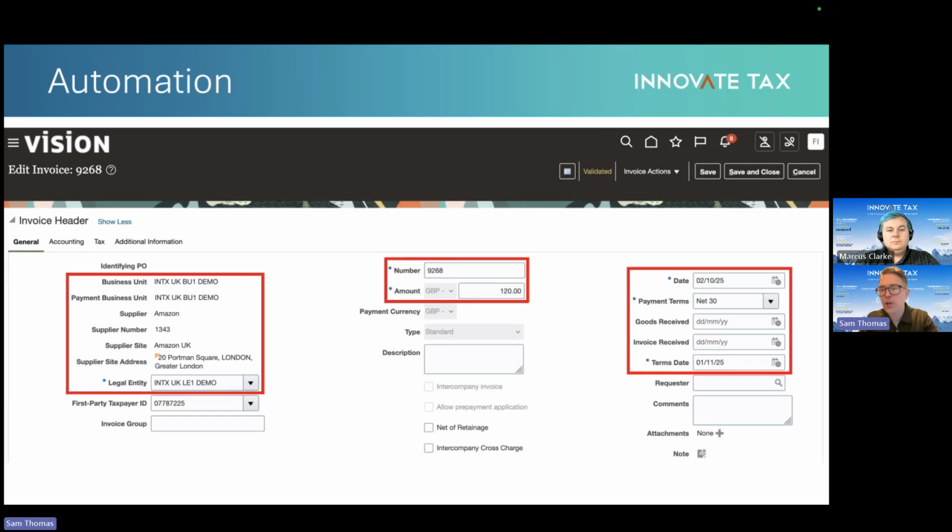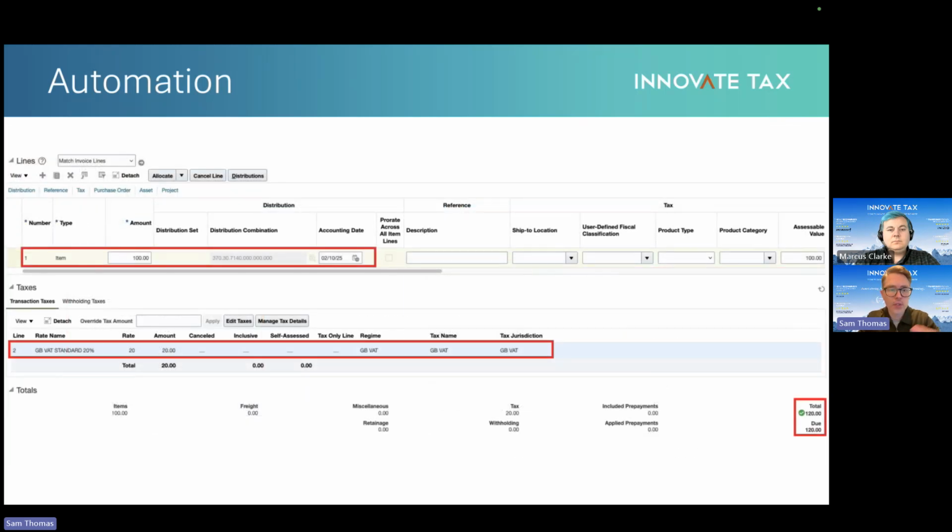And this is a screenshot of Oracle Fusion. And we're going to jump into that in a second. But I just wanted to show you how this information gets pulled across, and then from there, Marcus will do this, you press the taxes button, and the tax will automatically calculate. And you can see here that the system has generated the GB VAT standard 20% VAT. Very basic, very straightforward. But we're going to show you some more complex invoices now.